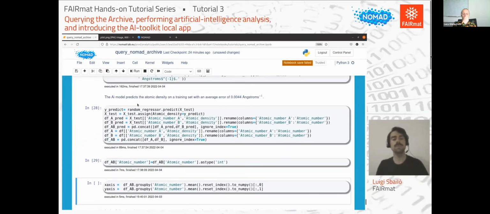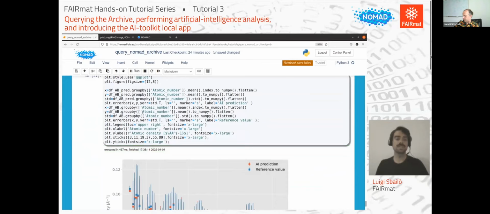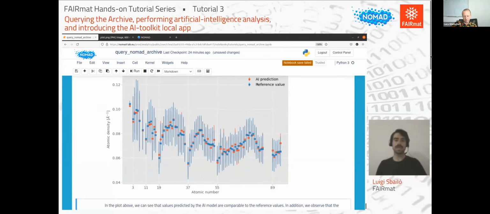And then finally, we would like to have a final representation. In this graph, we can see that we have some AI prediction and reference values. So now I will explain what this means. We know that we have three different elements: oxygen and two more. What we have on the x-axis is one element A, for example atomic number 3. And then we take the average over all the values of the second element B in our ternary material. Then we have a mean and some variance, of course, of the atomic density.